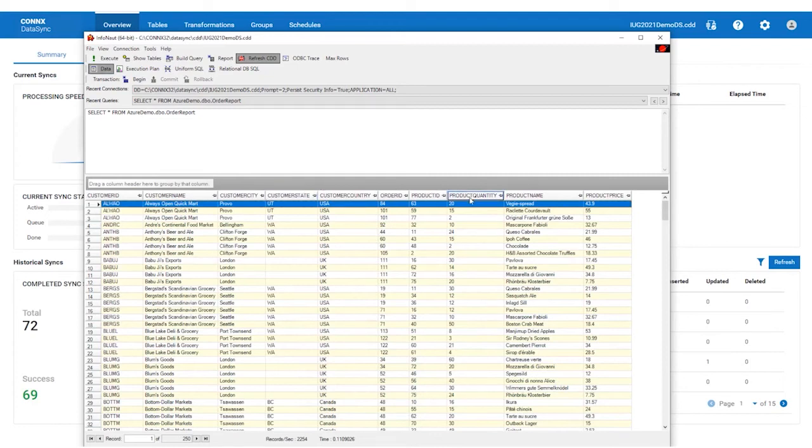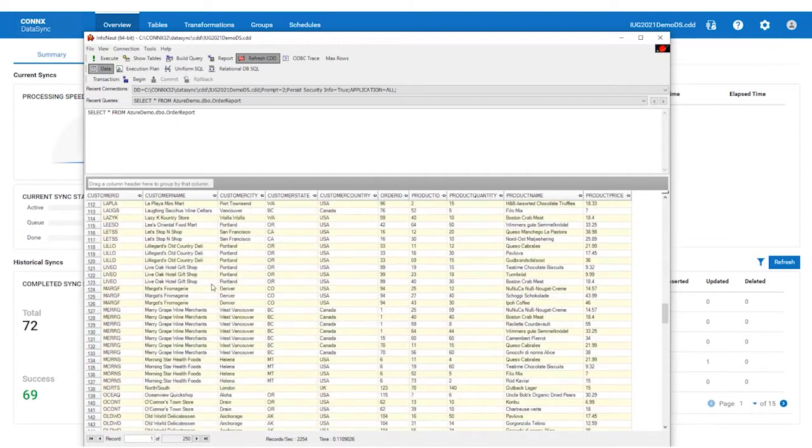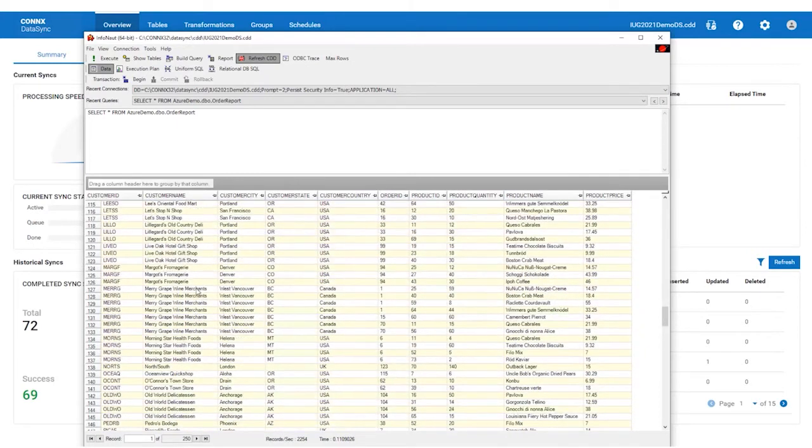So I've created this order report. This is up in my Azure DB now, and this is the data that I just moved out there. What we're going to do is go in, and we see that we have this customer name here, this Mary Grape Wine Merchants. And you'll notice that there's 7 records for it.